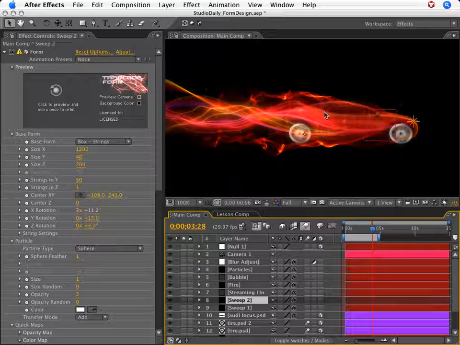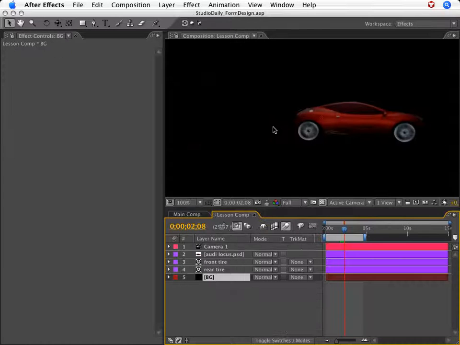So I'll be going through these pieces one by one, constructing them from scratch so you can see how flexible and useful Trapcode Form is. And hopefully this will give you some ideas on how you can use Trapcode Form in your projects. Now let's take a look at where we're starting.